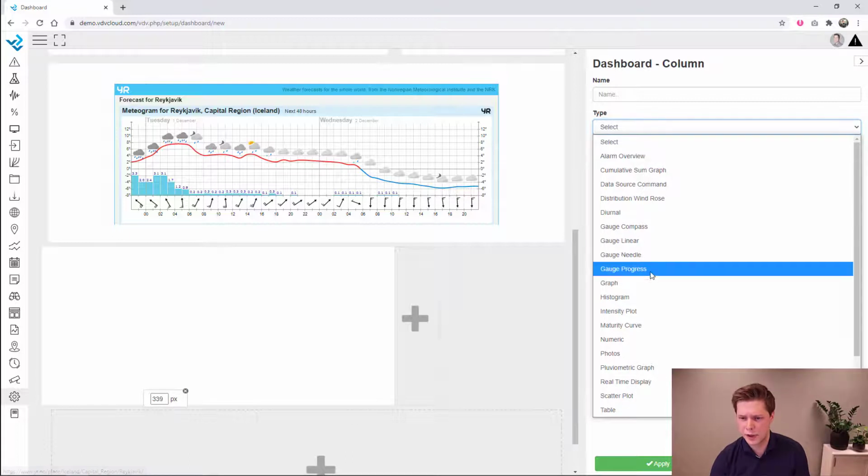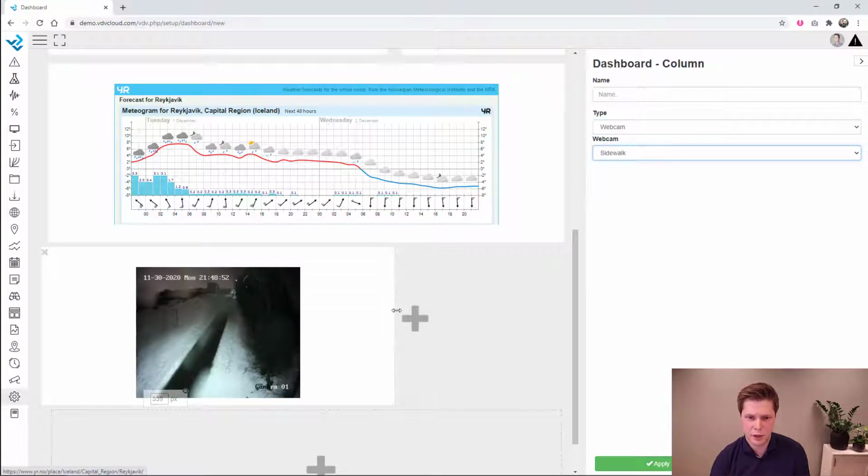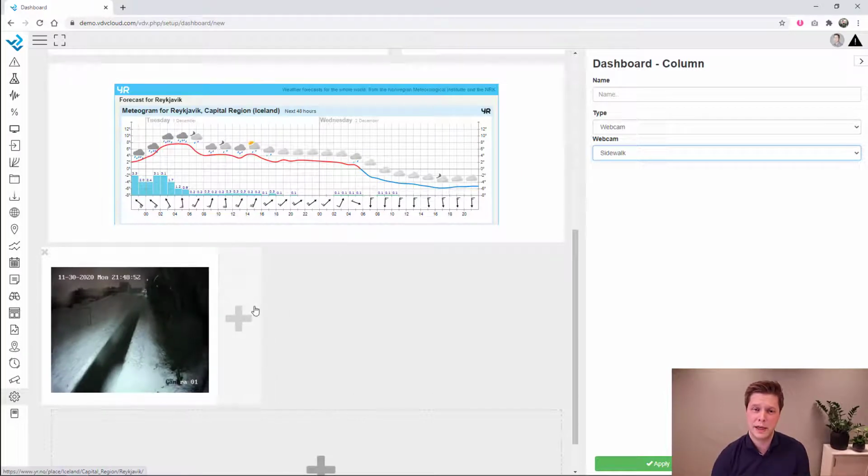In this project, I also have a webcam. I maybe forgot to show you how to import that, but you can always send us an email about that. So here we have a webcam, and the system will always be adding or showing the latest picture.